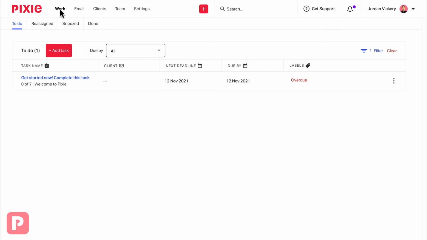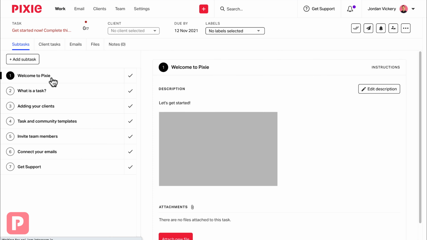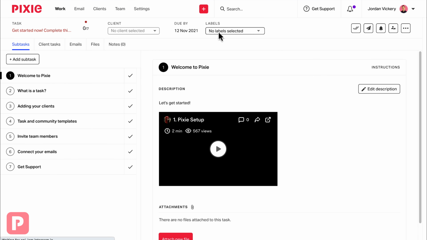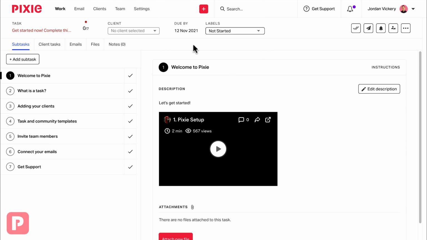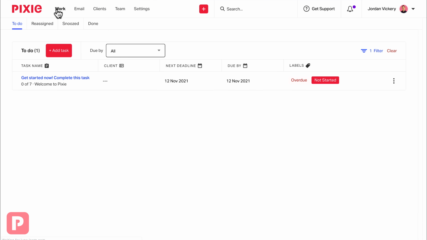And let's open the task by clicking on the task name linked here on the left-hand side. Once you're in here, you'll notice there's a drop-down box at the top that says Labels. By clicking in here, we can select a label that we want to apply. Once done, if we come back out of the task, we can now see that the label is here on the right-hand side.